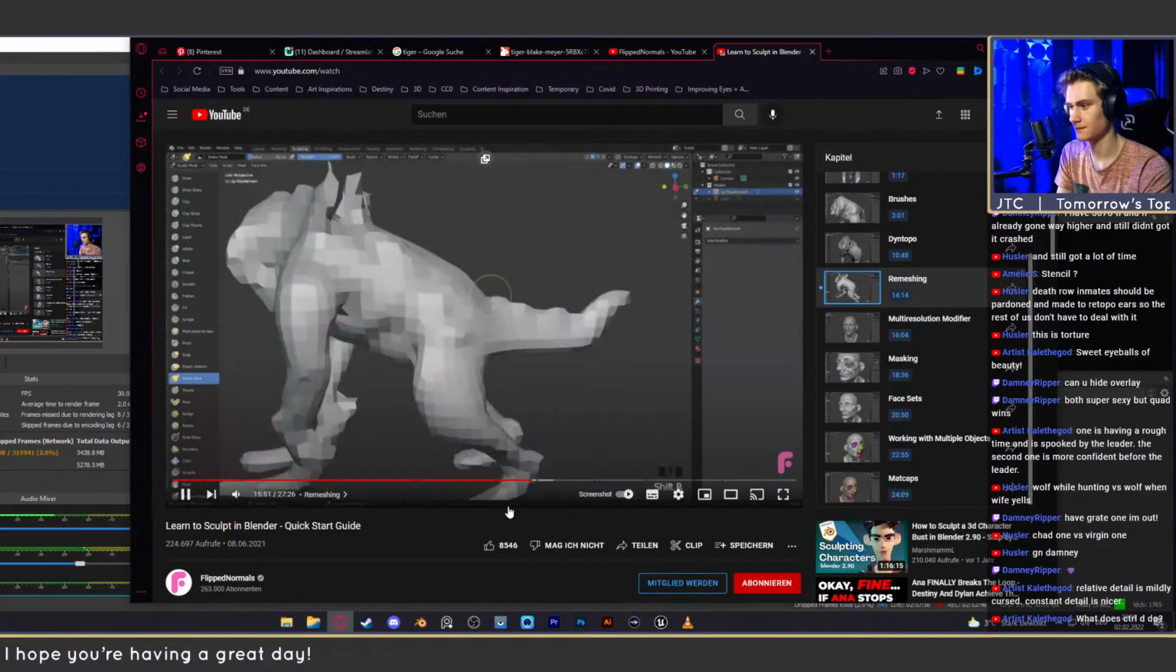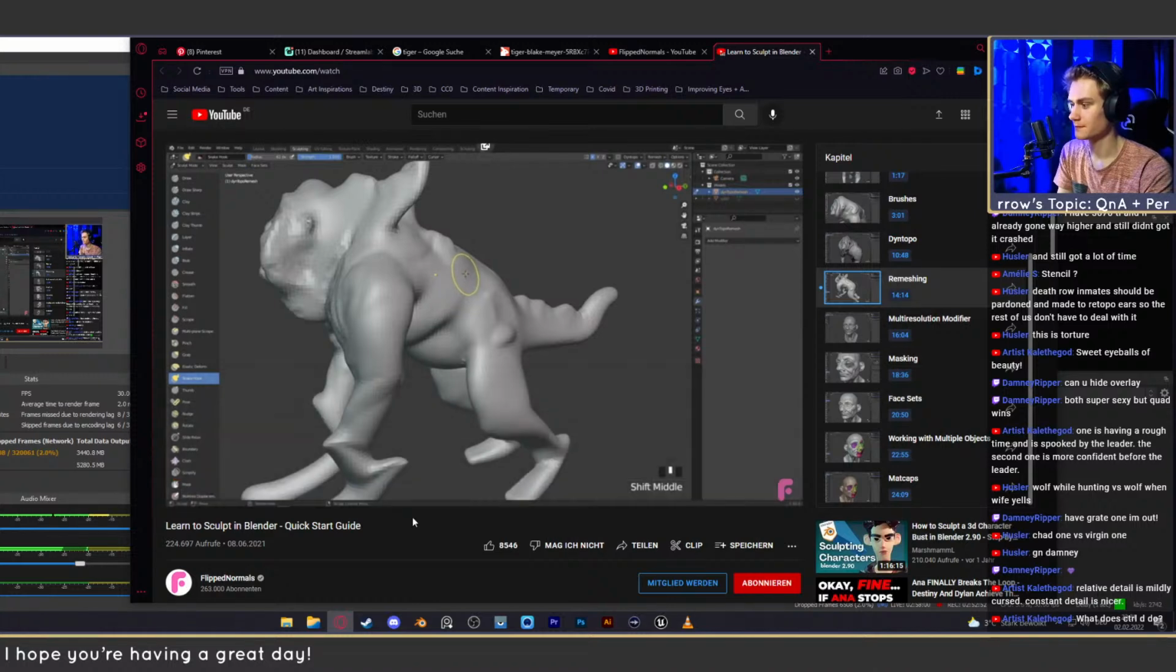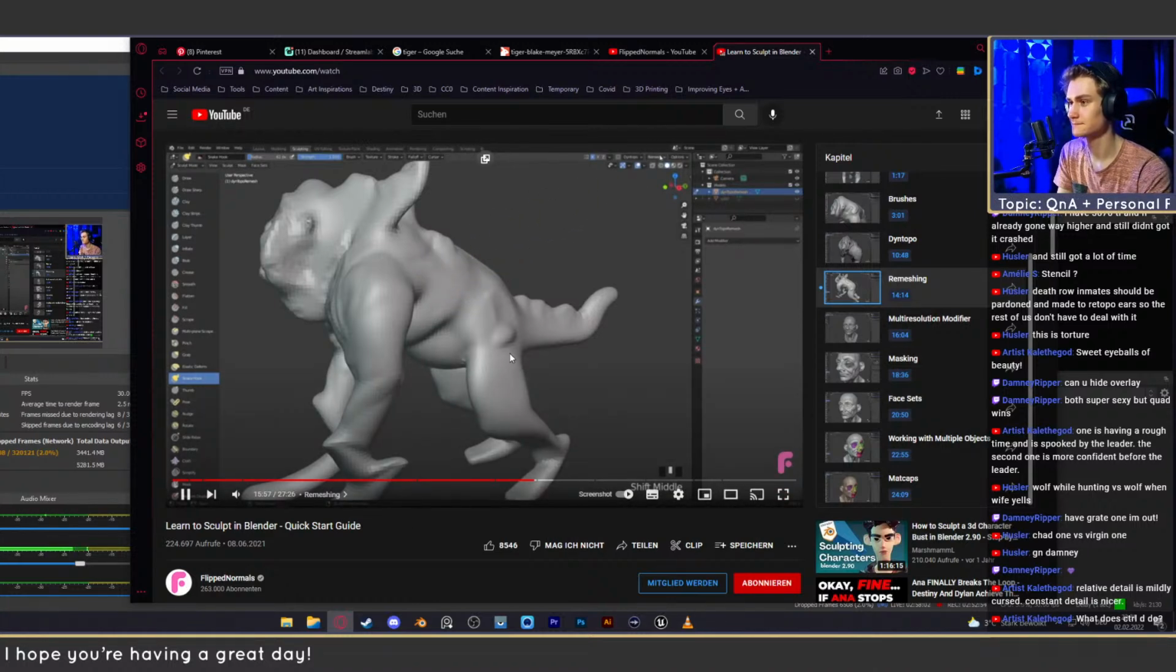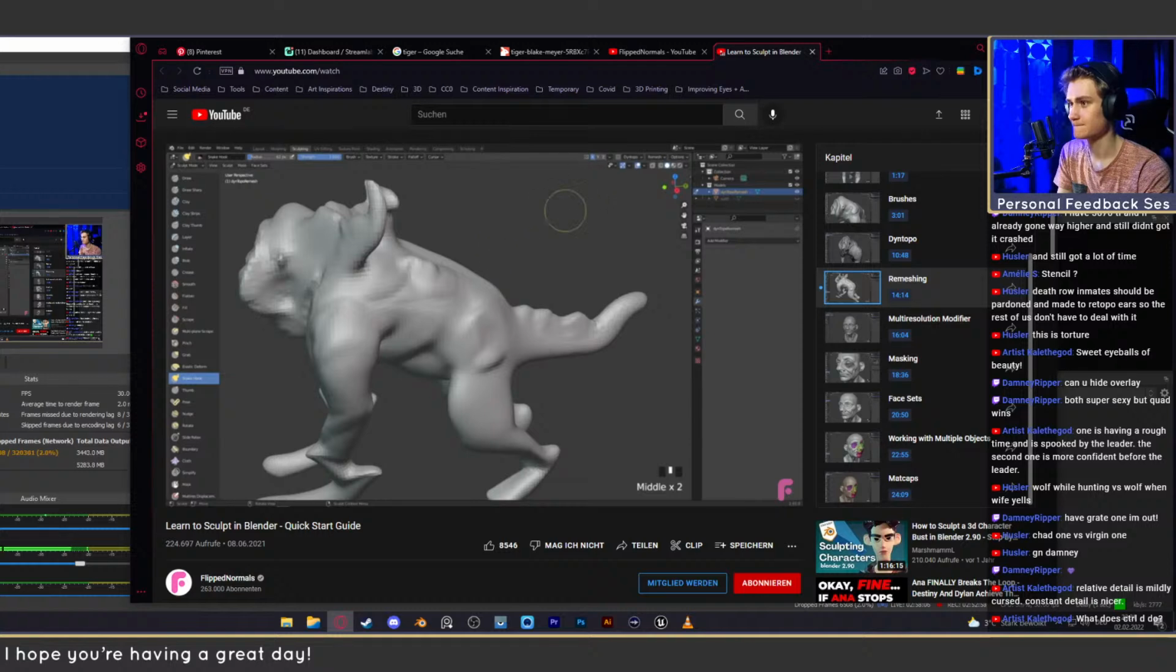Cool. I will just undo this real quick. So my personal preference when I'm sculpting is really using remeshing when I'm doing the concepting phase. I use Dyntopo, but not as much as I use remeshing.